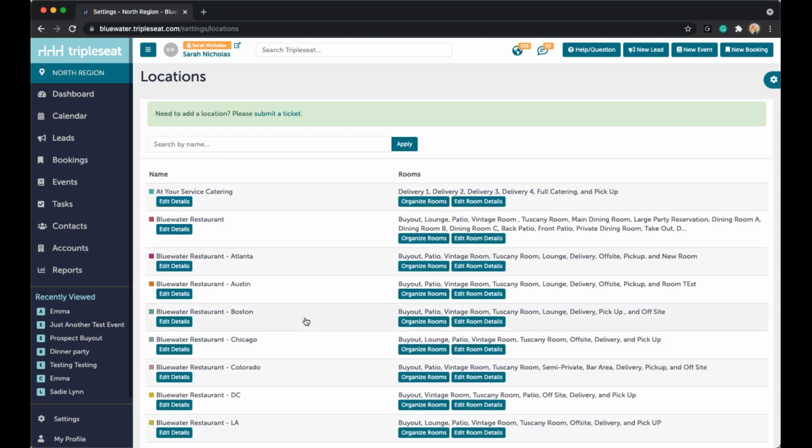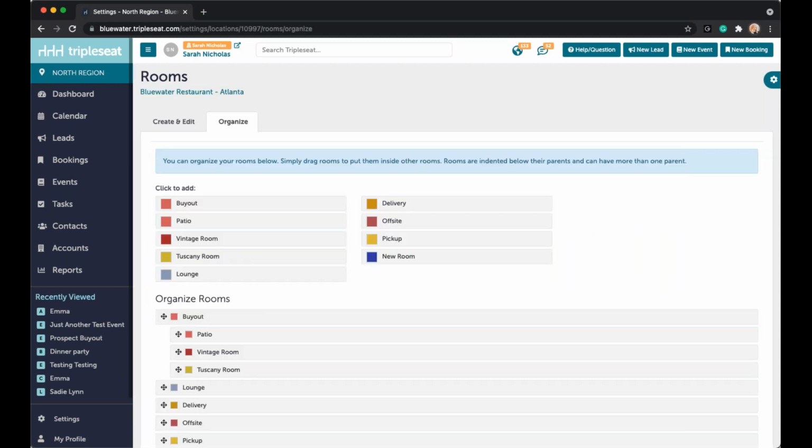And we'll jump back here and look at rooms. So first I'm going to click on Organize Rooms, but I'd like to make a quick note that if you do not see the Edit Room Details option, please reach out to us to make any of those updates. There are some that we would update on the back end for you, depending on the way that the site is set up. So we're going to click Organize Rooms.